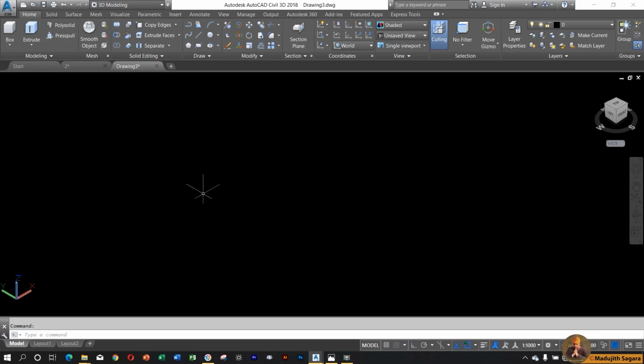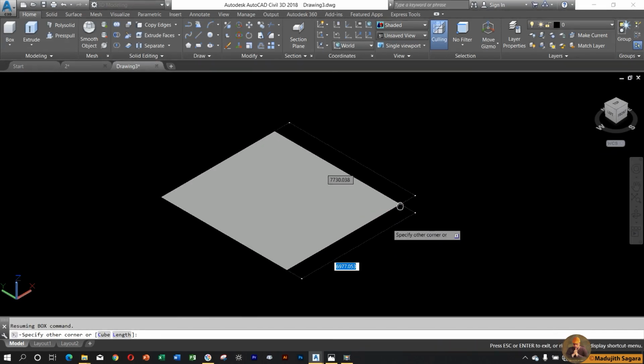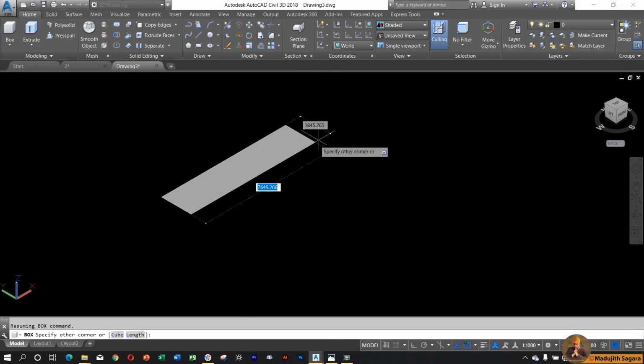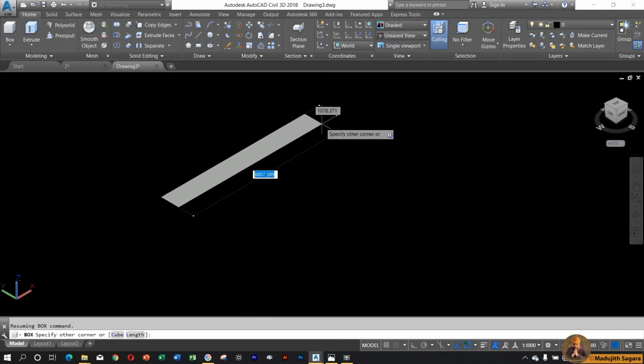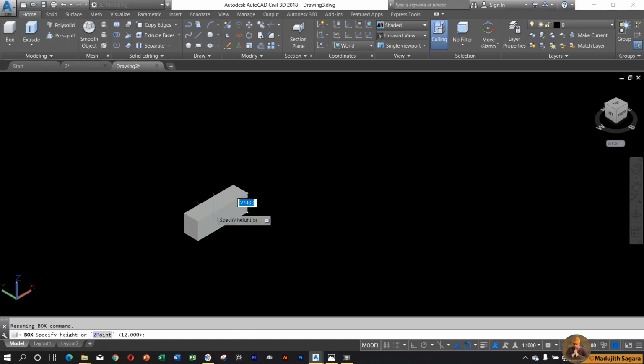Go to the drawing sheet. Then as usual, select this box type thing and specify the first corner. Then you have to draw the first corner. Here you can see it is showing our width and our length. First of all, you have to give the length. That is 175. Then press tab. Then you can give our width, that is 50. Now that is okay.